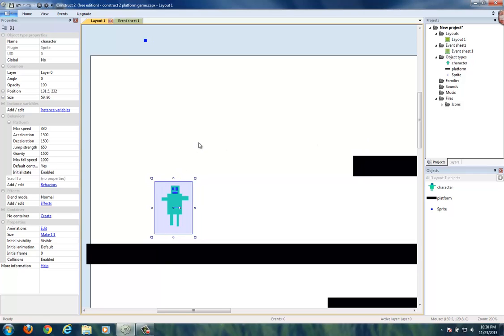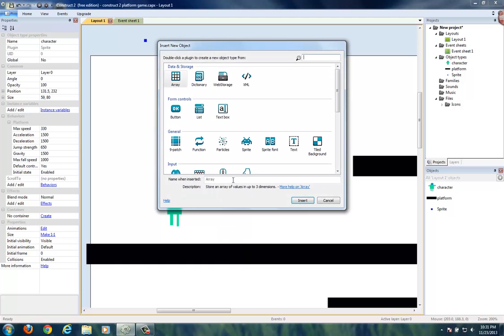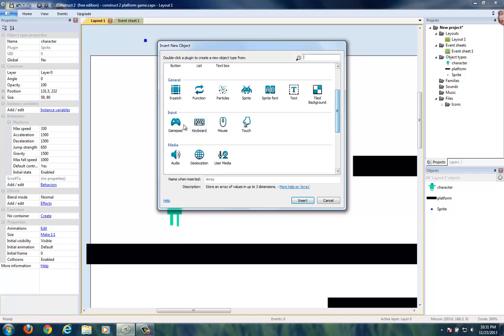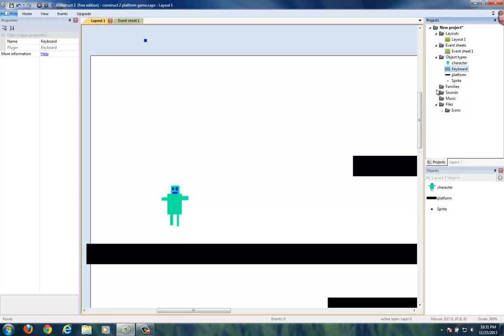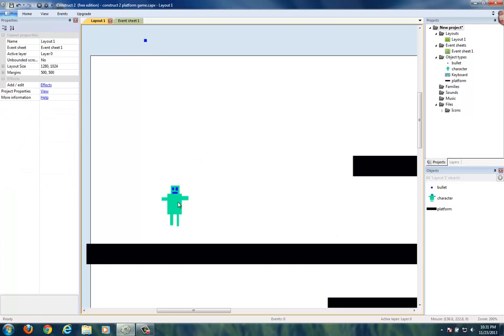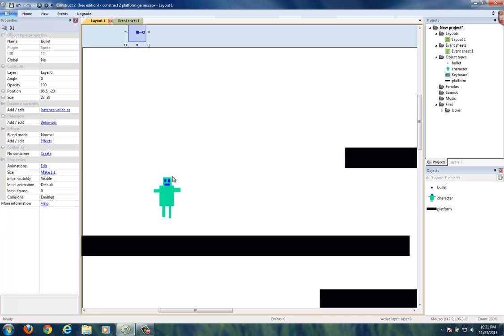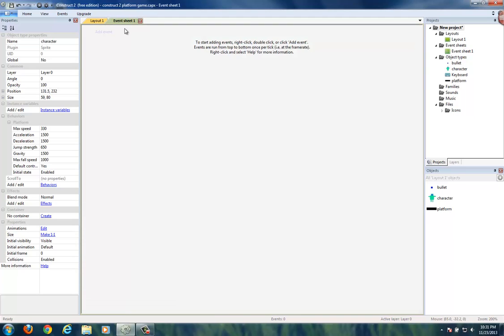So we click on the character, and then we right click, insert new object. We're going to create a keyboard input object. There we go. Now you'll see that the keyboard input object is here, and you'll see why we need that. Oh yeah, and also let's change the sprite to bullet, so it doesn't become so confusing. Now what we have to do is we click on him, and we're going to go to event sheet 1.